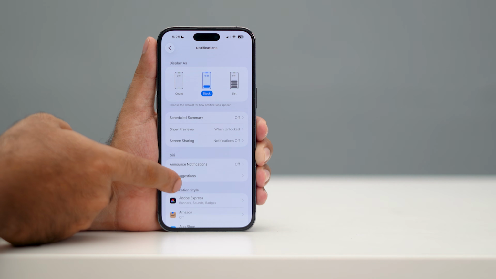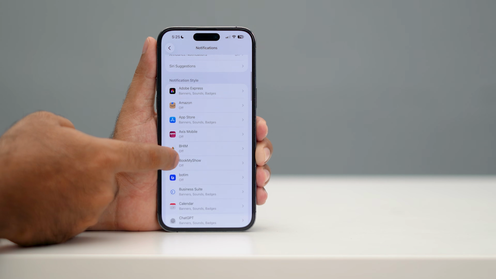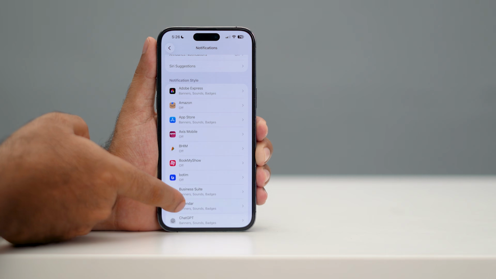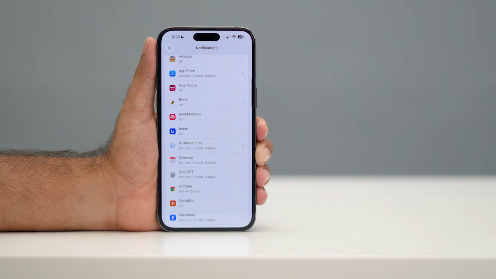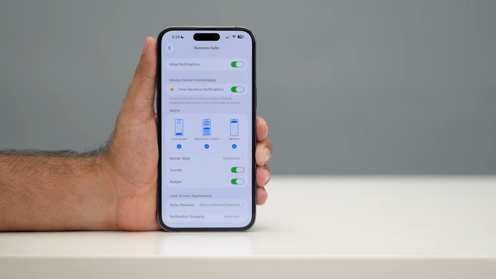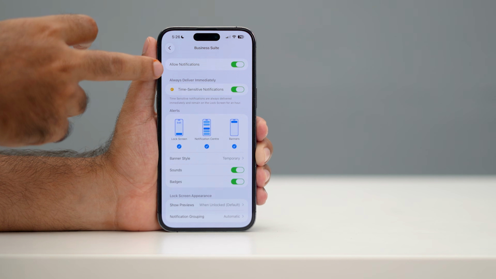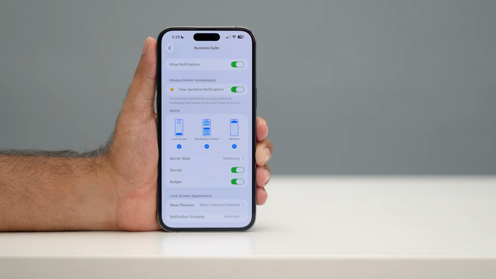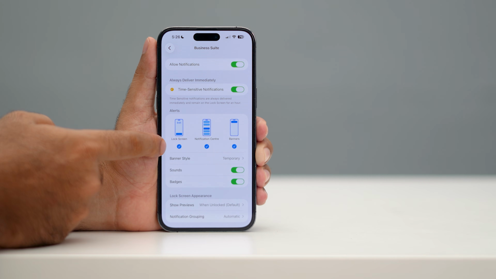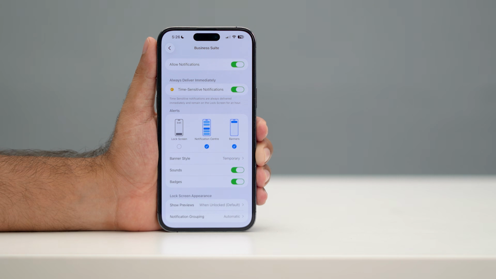Now from here, scroll down a little bit. If you're having issues with any particular app, for example, I'm using Meta Business Suite. If I'm not receiving any notifications, the possible cause is that Allow Notifications might be turned off. So try cross-checking whether Allow Notifications is turned on. Also, if you uncheck this, I will not be receiving any notifications while I'm on the lock screen.